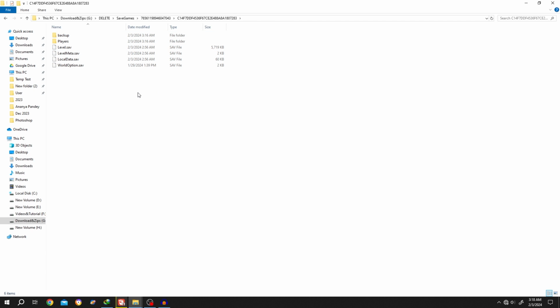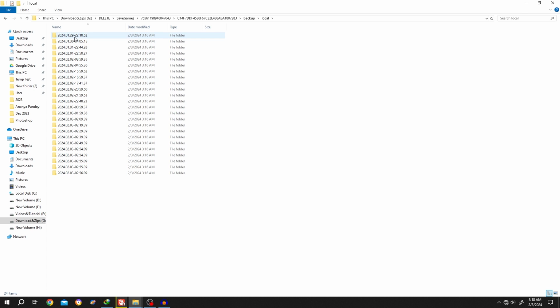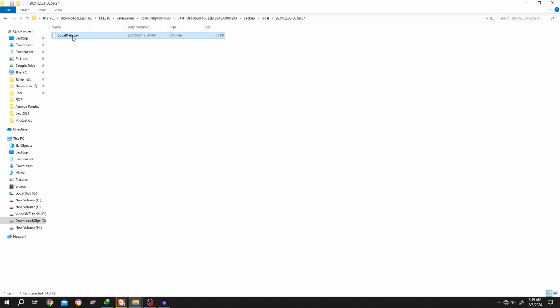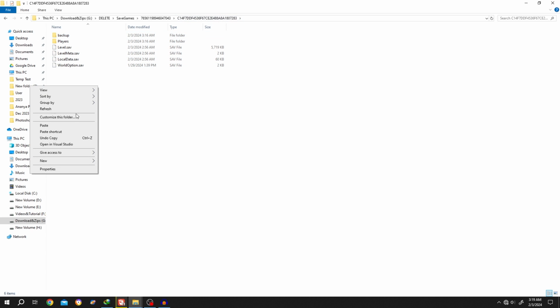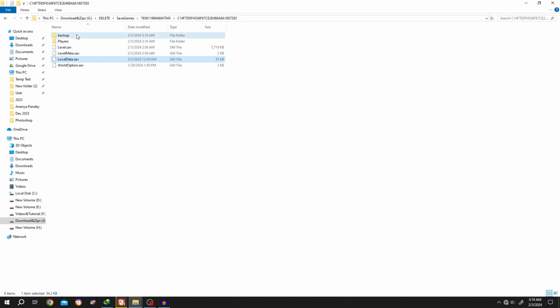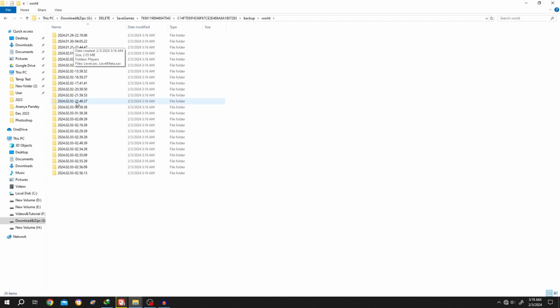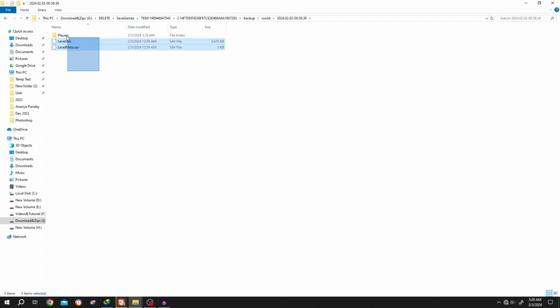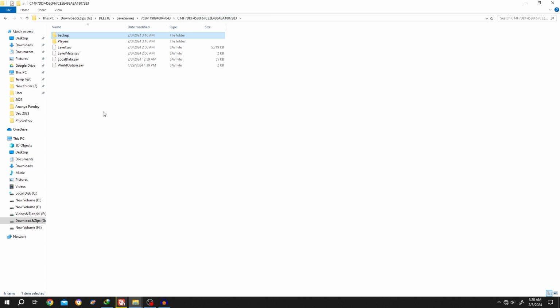And if you want to roll back for 1 to 2 hours, for that, go inside the backup, then the Local. On the left side we have the date and on the right side we have the time. Select your time, suppose this one. Go inside, copy the local data, go back to the saves, replace the local data: right click, paste, replace it. Then again backup, World, the time, copy these three and paste it.